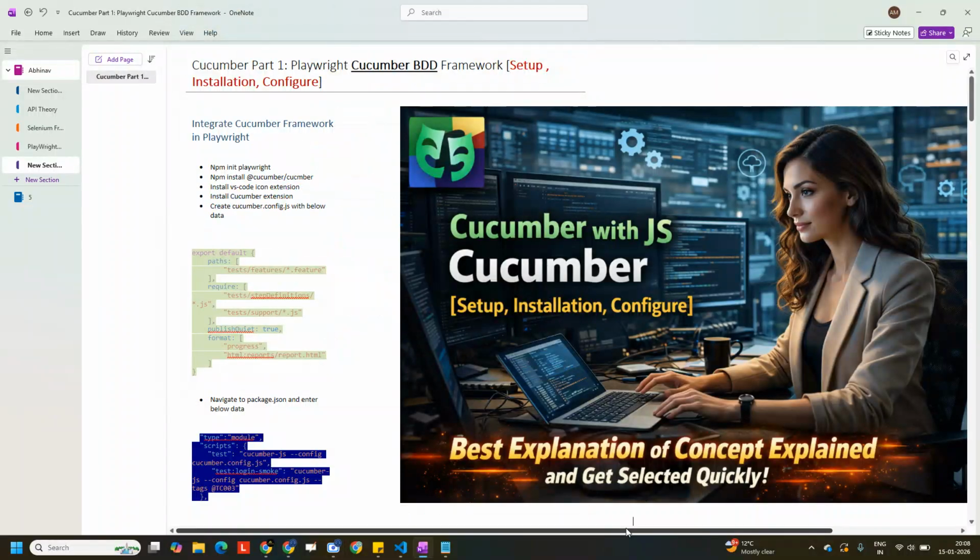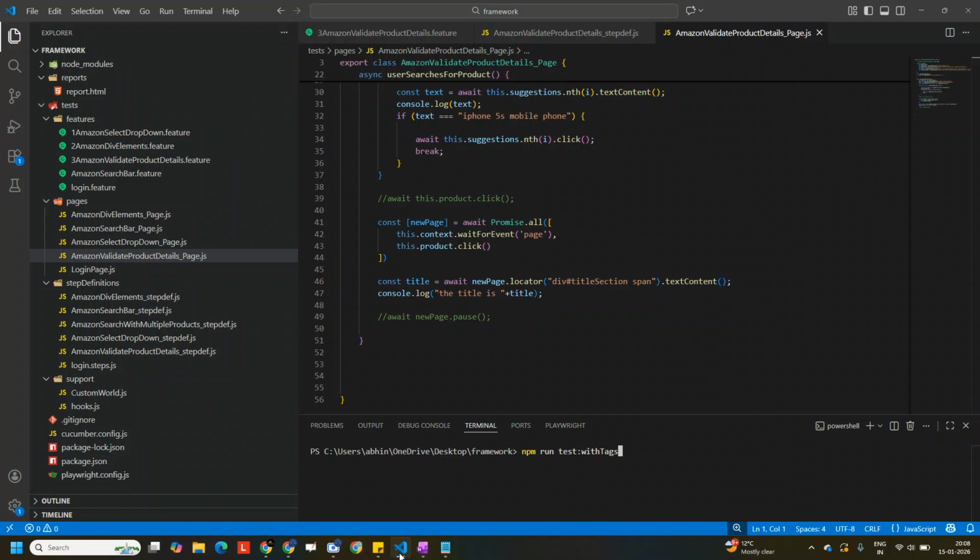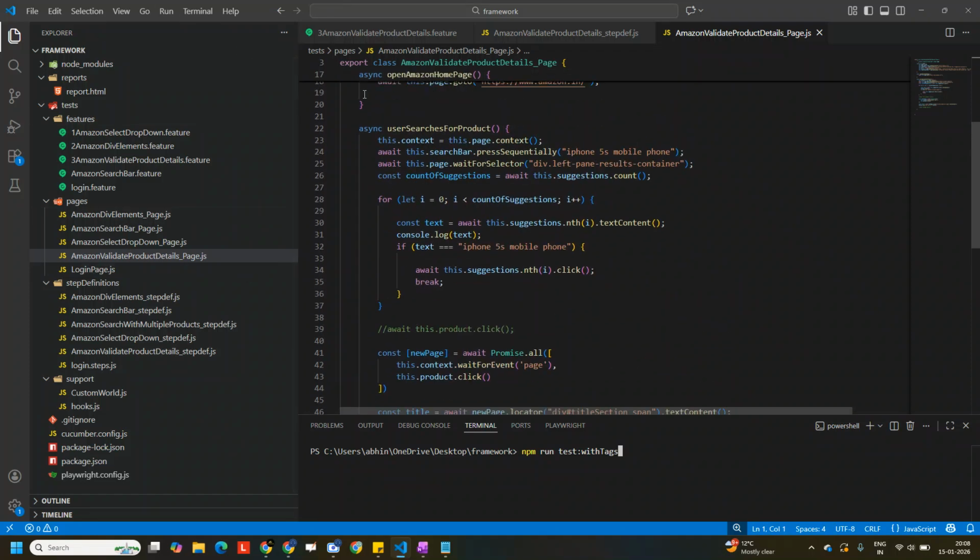From today onwards we are going to develop our framework, right? That is the Cucumber BDD framework, and we are going to integrate it with Playwright as well. But before creating this particular framework, let me show you a demo over here, right? So guys, the framework will be looking somewhat like this.